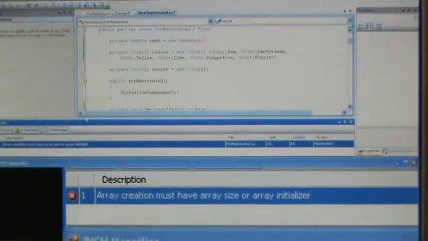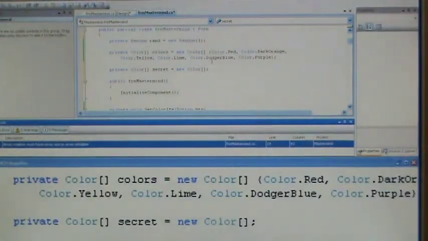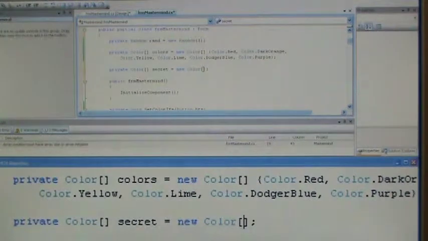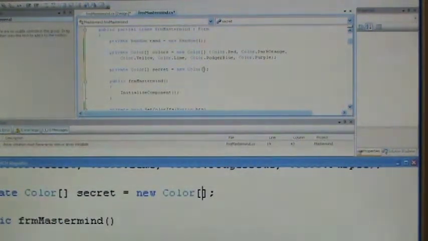So either I list all of the items in the array in curly braces when I initialize it, or I need to specify inside the square brackets right here. You can specify how large this array is going to be. And you specify it by telling it how many elements the array is going to have. Once you define an array to have a certain number of elements, you cannot change that without completely recreating the array. But I'm not going to need to recreate the array. I know that the secret code would always have 4 elements, so I'm going to type a 4 here.